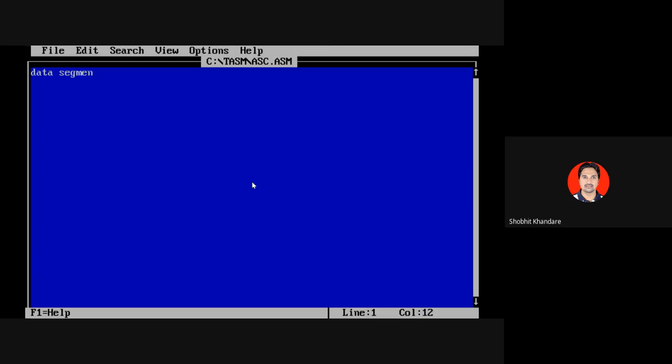Enter. Now I am taking an array, that is a collection of numbers, that is a variable, and these numbers are byte. So array define byte, and the numbers which I'm taking are 03h, 05h, 01h, 09h. So I am taking only 4 numbers: 03, 05, 01, 09.